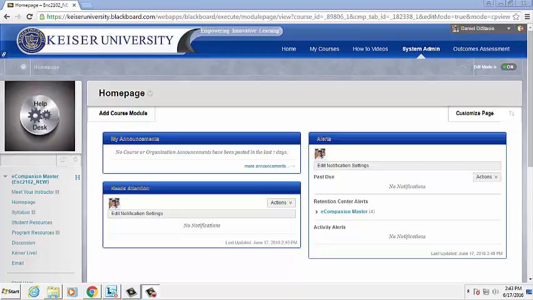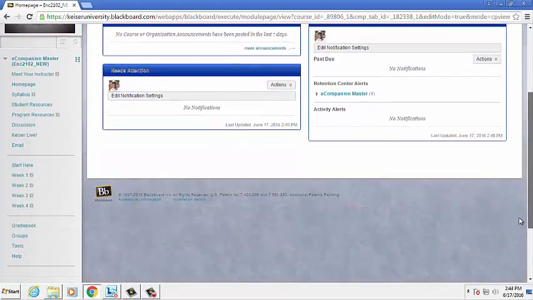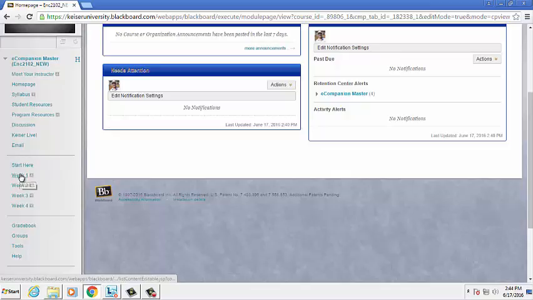This is a short tutorial on how to set up your class if you are starting with a blank shell. If you're given a blank shell and you want to create the course and set up your gradebook, you'll start by adding the gradable items to the appropriate week or module.